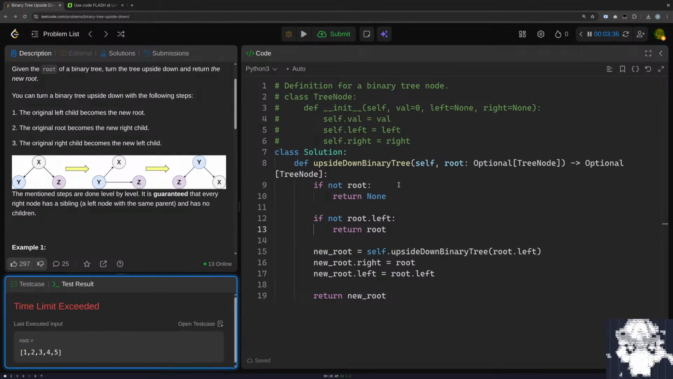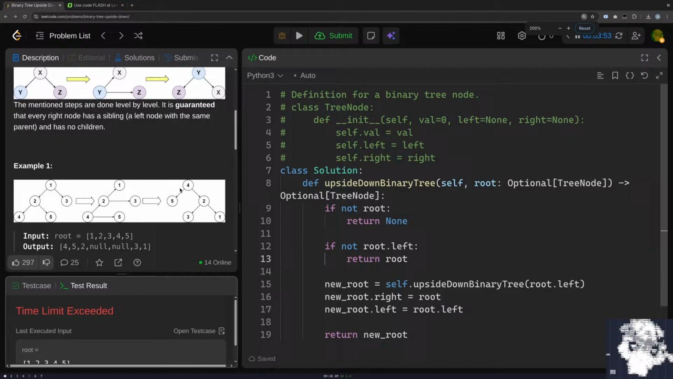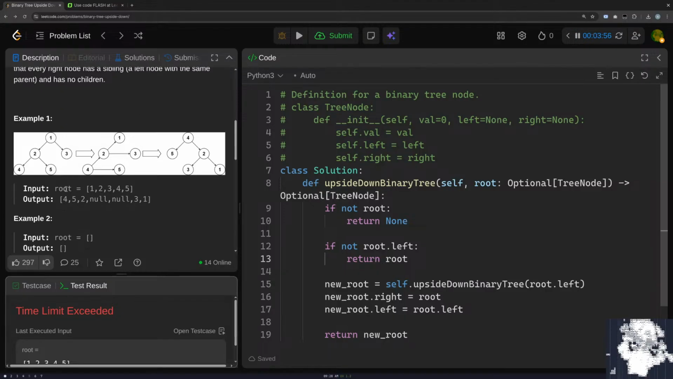Okay, we've got a time limit exceeded, so we have to actually commit to understanding what the hell the question is asking. I just have to look at this image until I become enlightened. So every left child is going to end up pointing to its right sibling.